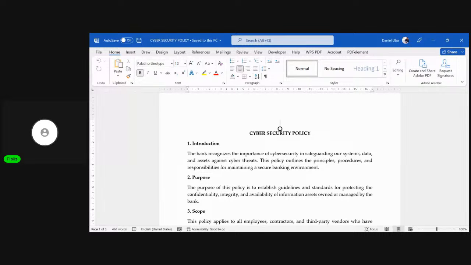So take for instance, this is a bank, right? So first of all, you have to give an introduction. The bank recognizes the importance of cybersecurity in safeguarding our systems, data, and assets against cyber threats. The policy outlines the principles, procedures, and responsibilities for maintaining a secure banking environment. That introduction is well informed, so any person reading this policy document understands the aim of this document.